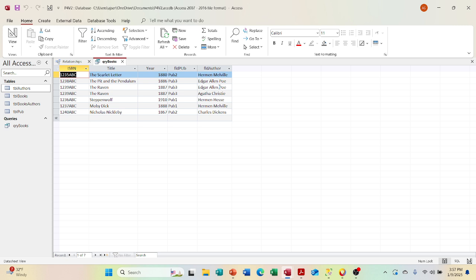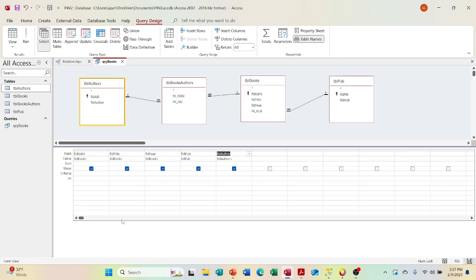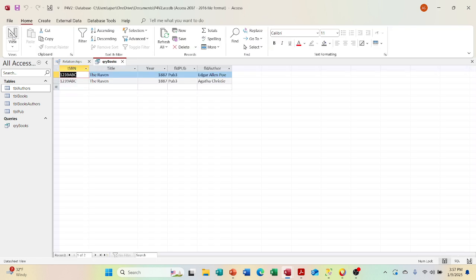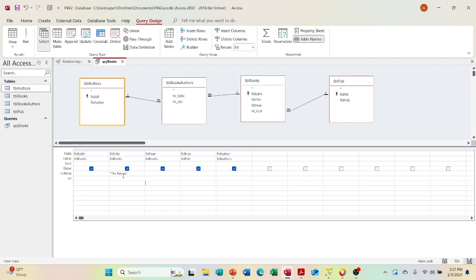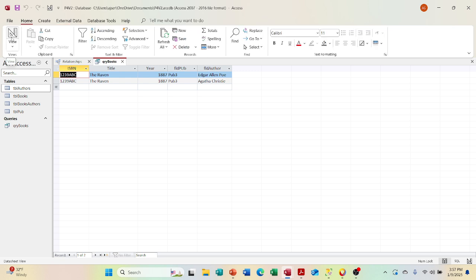And while we're here, I just want to show you something to get you ahead. If I want on the title, for example, in the criteria, so if I wanted the Raven, and it has to be correct, it has to be spelled correctly. So what I'm going to do is leave it this way for a moment, go to view, and you see it works. It does work, even though here it's spelled with a capital A. But you'll see that here.